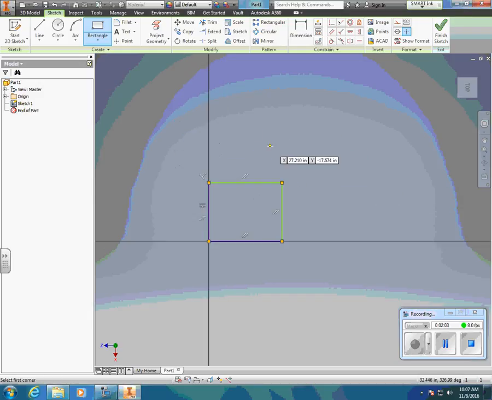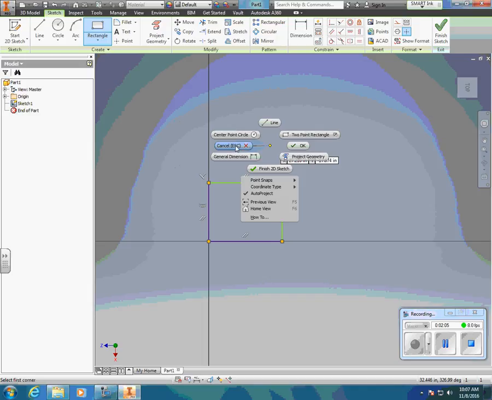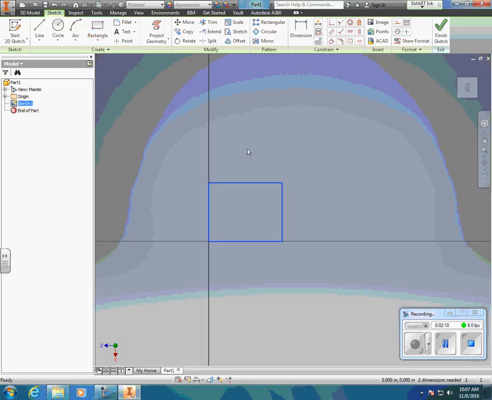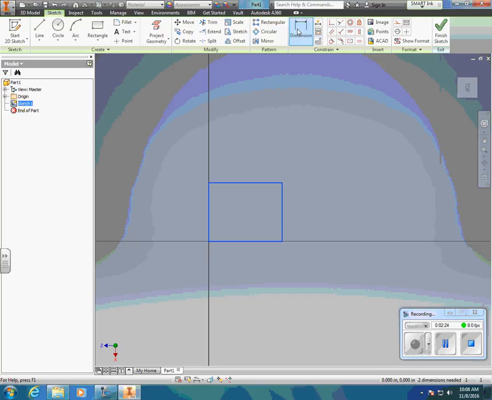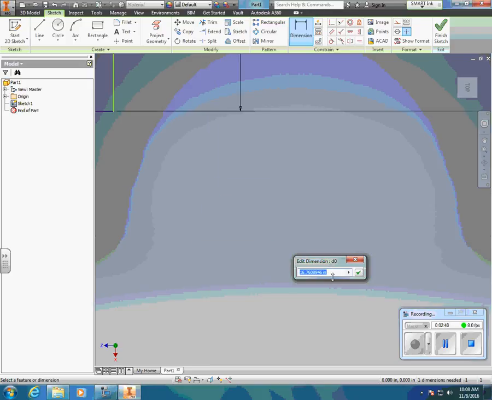Once I've done this, I can do one of two things. I can right-click and hit cancel, or on the keyboard I can press Escape, and that will get me out of the actual rectangle feature. Now I have to set my dimensions. I'm going to do this by going to General Dimension on this icon here, or I can click the letter D on the keyboard, and that will let me click, drag, and set my dimensions for that line. Right now, when I clicked and dragged it, it just automatically dimensioned it to where I dropped it.